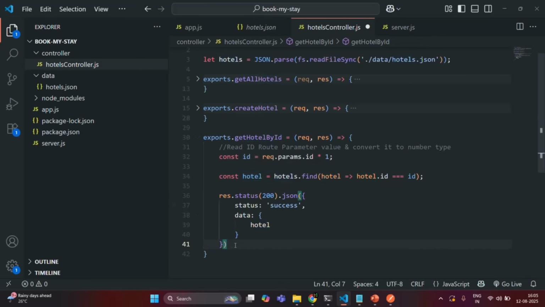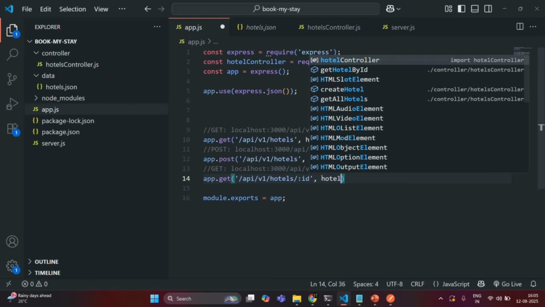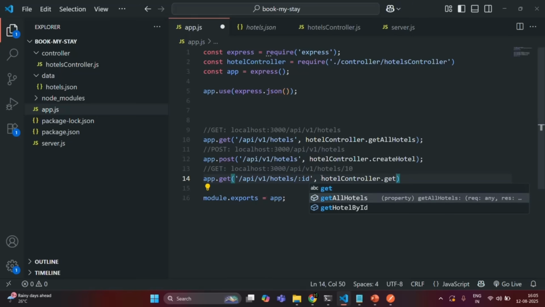All right, with this, let's save the changes. And now we are going to pass this getHotelById method as a route handler function for this route. So here I'll say hotelController.getHotelById. Let's save the changes and let's test this endpoint.